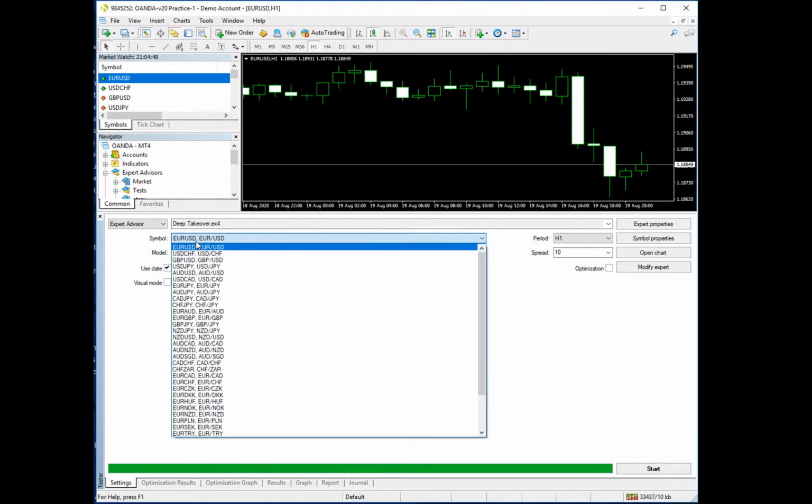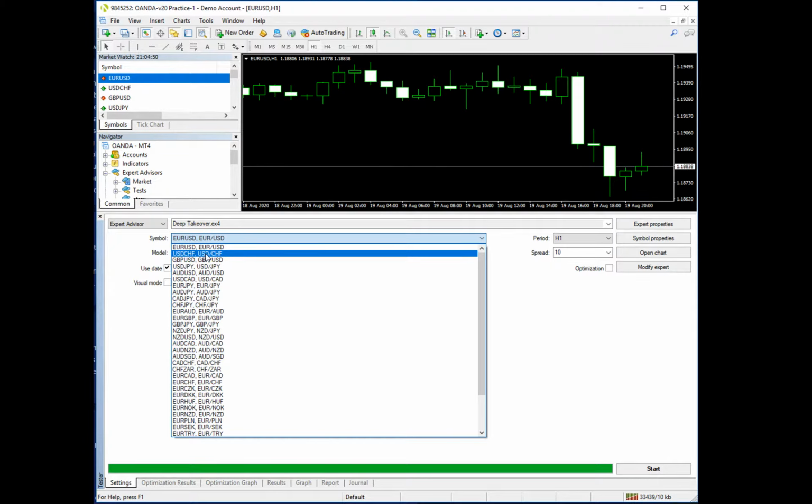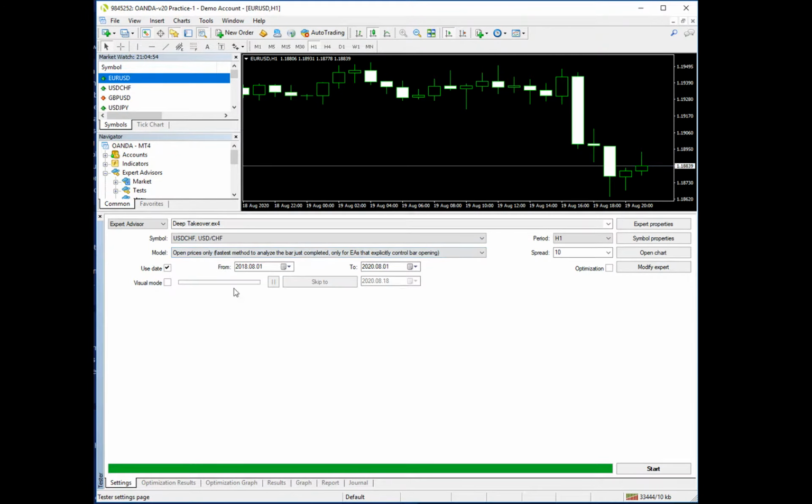Okay, so that's about it. Let's just do one more for fun. Let's do Euro Swiss franc, and I just want to show you that even if the spread is really high, you can still get great results. So this is a spread of 100. That's 10 pips or 100 points. Click optimization checkmark and do it to it.